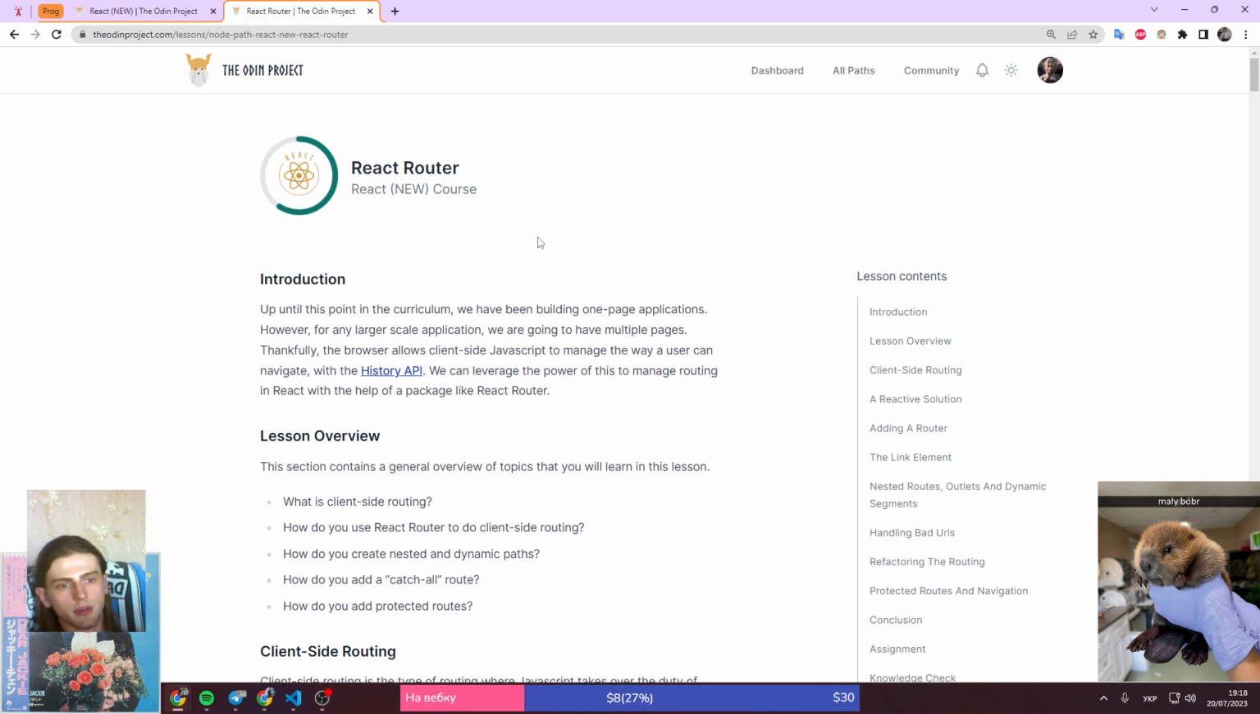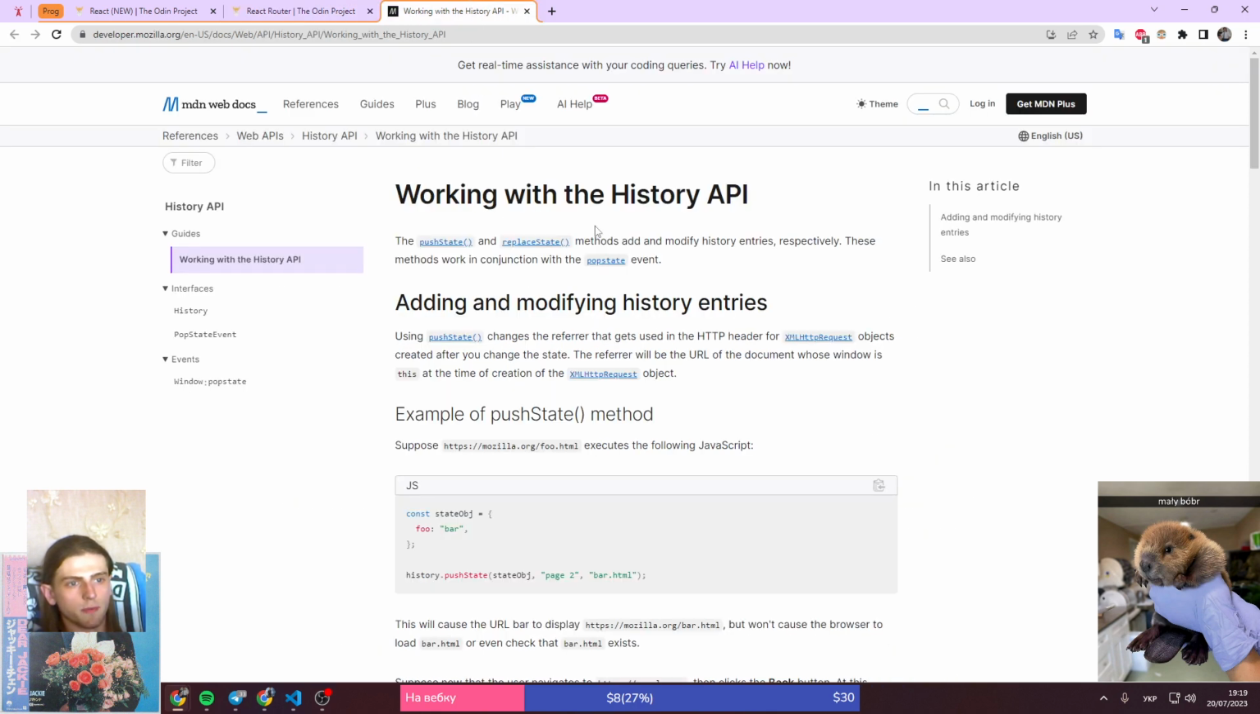Up until this point in the curriculum, we have been building one-page applications. However, for any large-scale application, we're going to have multiple pages. Thankfully, the browser allows client-side JavaScript to manage the way a user can navigate with the history API. You can leverage the power of this to manage routing in React with the help of a package like React Router.